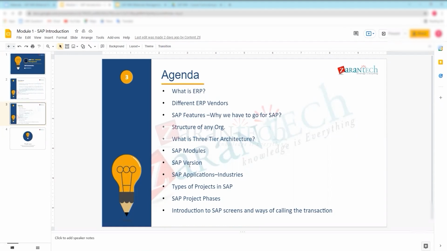SAP started their first version in 1972, and that first SAP version was called the SAP R1 system. I'll explain about this in the next few minutes. First, their architecture was a system for financial accounting. Means for finance they introduced their system, and afterwards they upgraded their system and came up with a few modules like MM, FI. You can check on Google as well about the history, but I'll just explain in a short way.